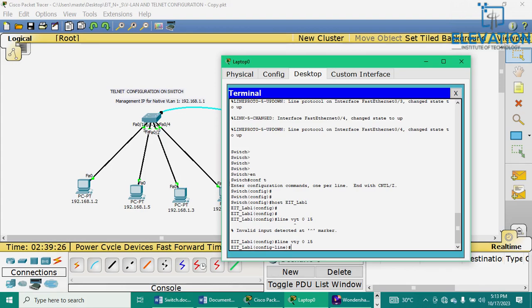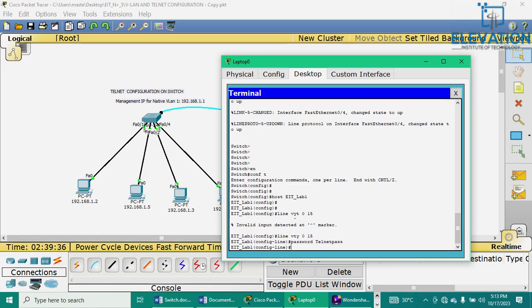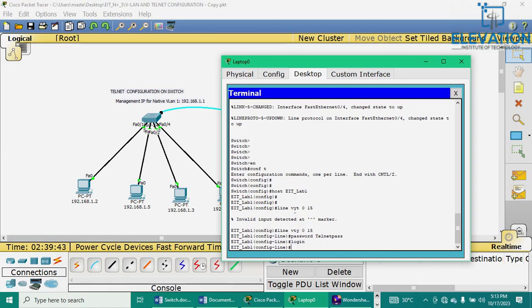Now, password, followed by the password. We could say Telnet pass. Take that. Enter login. We use this password to log into the virtual terminal. So from our computer, when we Telnet to the switch, we have to type this password here.